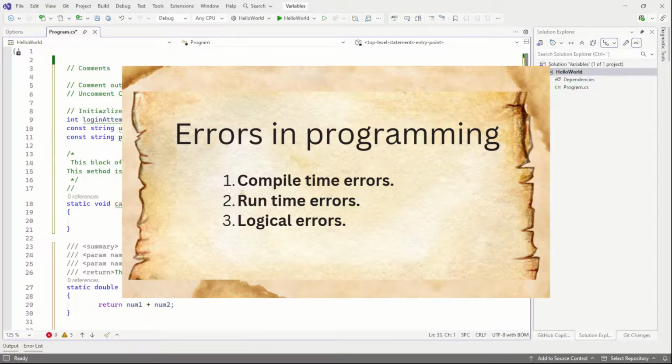In programming, errors are categorized in three types or three categories. The first one is compile time error. The second one is runtime error. And the third one is logical error. So these are the three types of errors in programming.